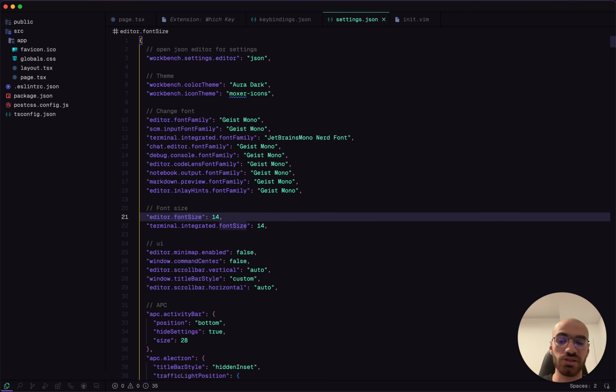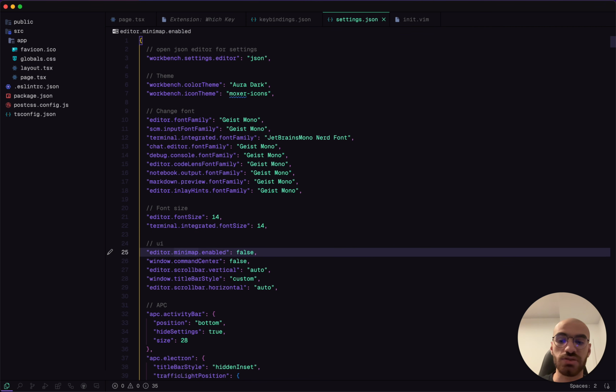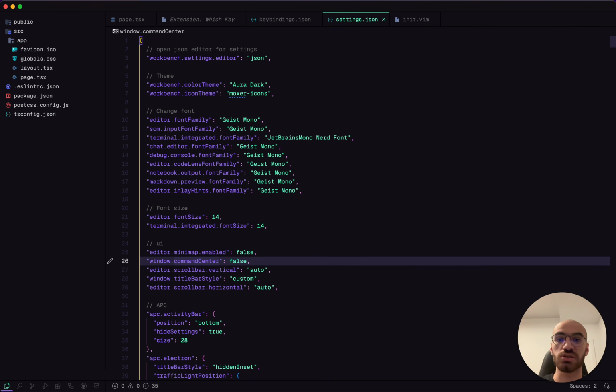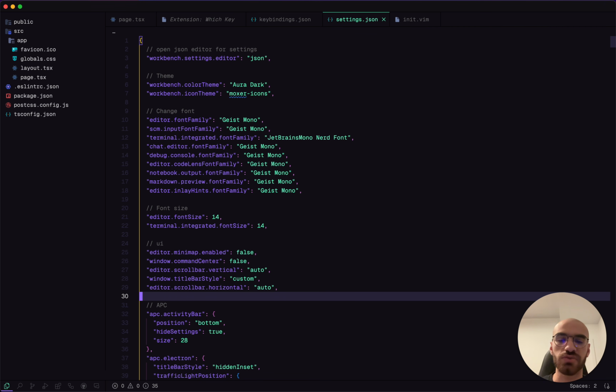I typically like size 14 for my editor and terminal, and I like to hide a lot of stuff. So I hide the minimap, I hide the command center, and I set my scroll bars to auto so that they only show up when I start scrolling. And I set the title bar style to custom instead of the native one, so that the title bar doesn't look like the native macOS one, which I don't think goes well with VS Code.